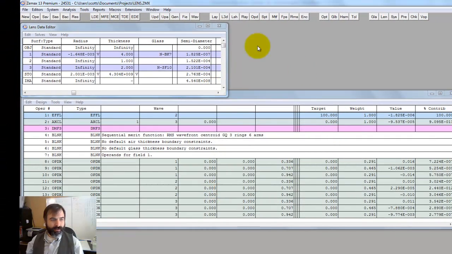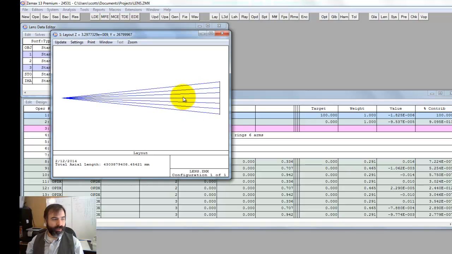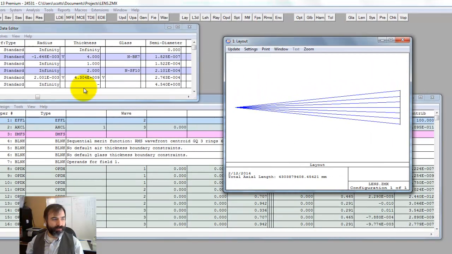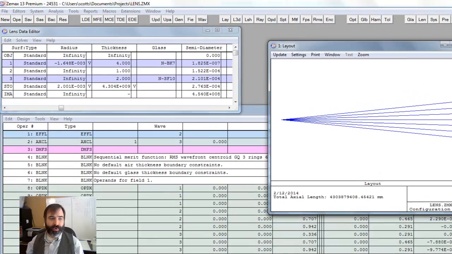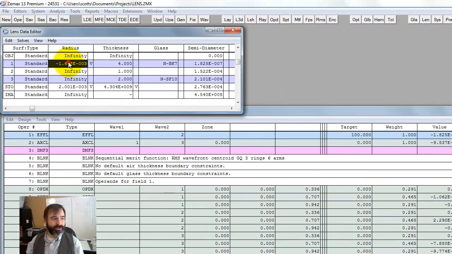And it gets a solution. And it's a very odd solution. Something's not working right here. Well, you've not given Zemax a good starting point. You've given it some crazy starting point, and it's not finding a solution. So let's give it a different starting point.